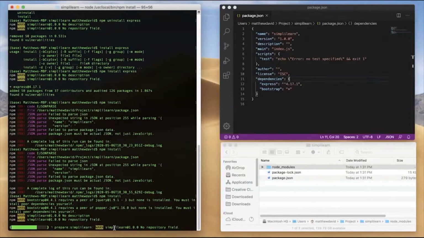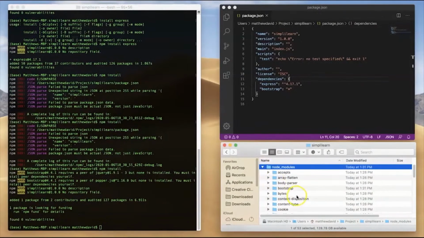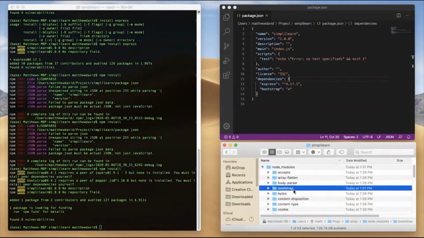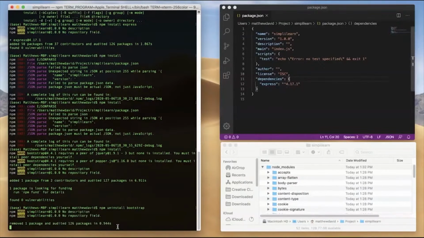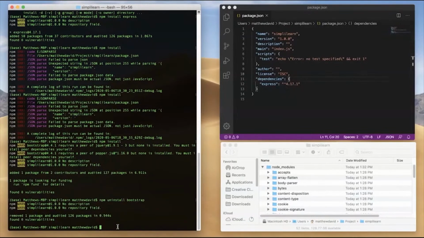And when you do that, what we'll now have is not just Express, but we'll also see that Bootstrap has also been added. Now, I don't recommend that you use the star symbol, which will install the latest version of Bootstrap, because you obviously haven't tested your application against that, but it gives you an idea of what's happened here. Now, if we want to, we can go in here and say uninstall Bootstrap, and it will remove that from your JSON package.